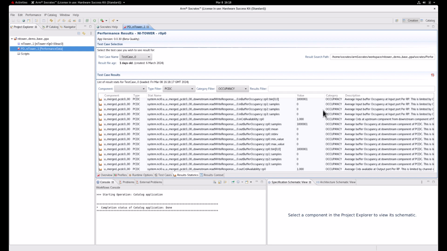The mean, max, and min values are all 0 since we don't have any traffic crossing the PCDC in this performance test case. This is because the paths crossing the PCDC reach HMNI and PMNIs, and the performance model doesn't currently support AHB and APB interfaces.